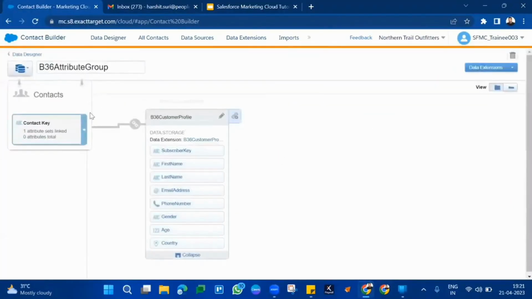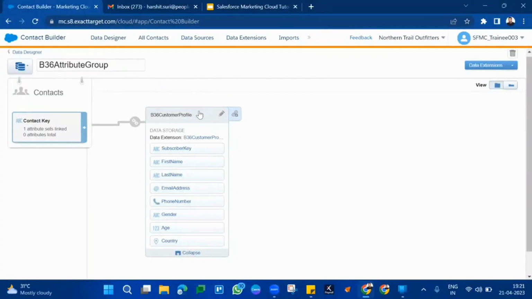Let it load. So you see, in order to create a contact-based data model, we have linked data extension 1, which is profile, with contacts. This is a small contact-based data model we have created. But in our model, we have 2 more data extensions. So now this data extension, that means customer profile, is related to transactions. Because profile contains subscriber key, transaction also contains subscriber key. So now you link the other data extension with this data extension.